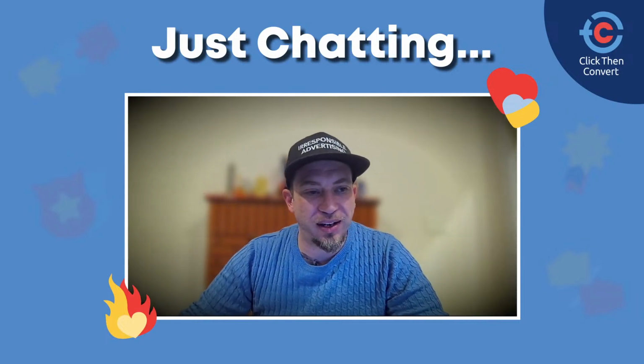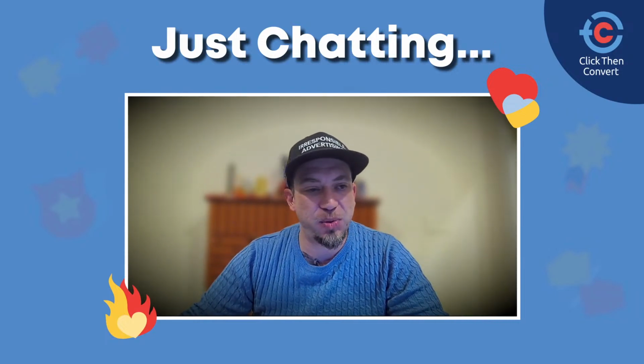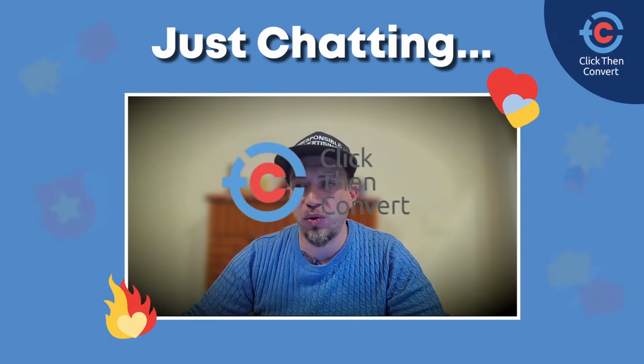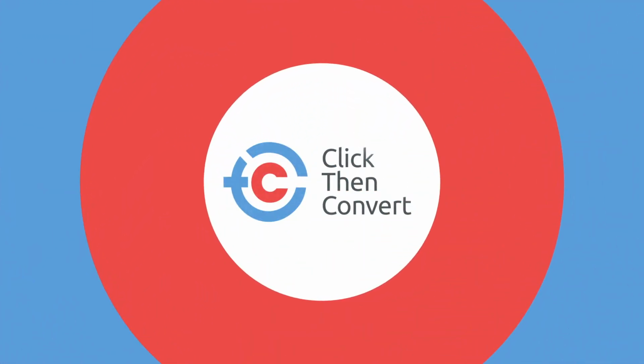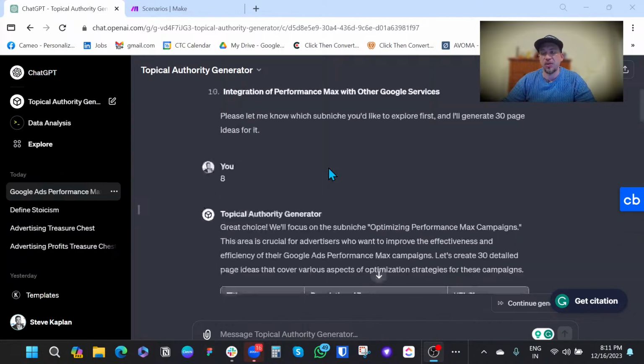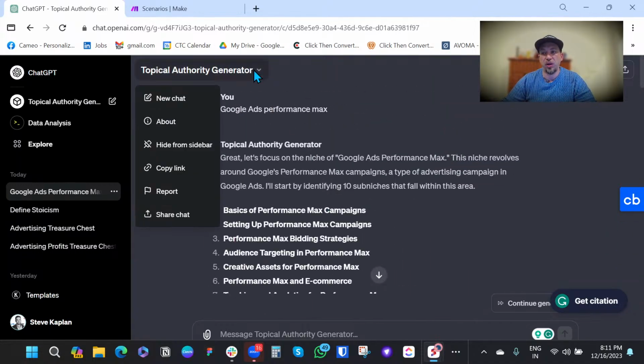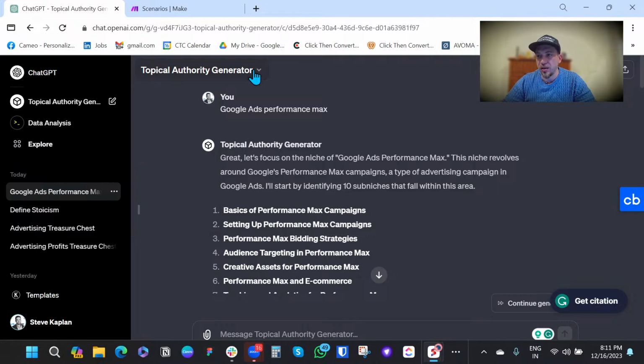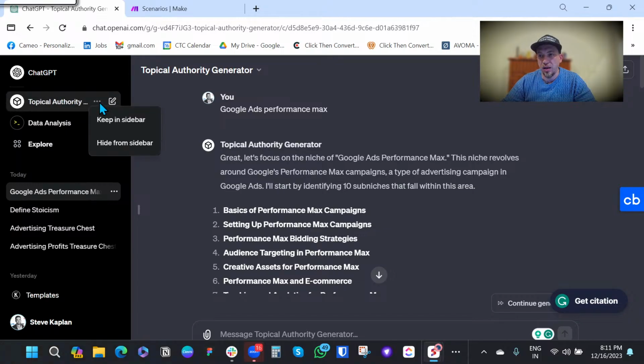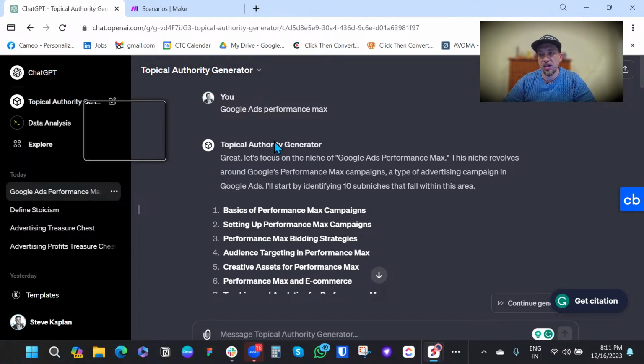So we're gonna start with what else but ChatGPT. And there's one little twist here. This is a topical authority generator plugin for ChatGPT. I'm sorry, this is not a plugin. This is an instance of ChatGPT. Okay, so it has instructions preloaded in it, so you don't have to do much. You have to use your brain here when we enter the information.